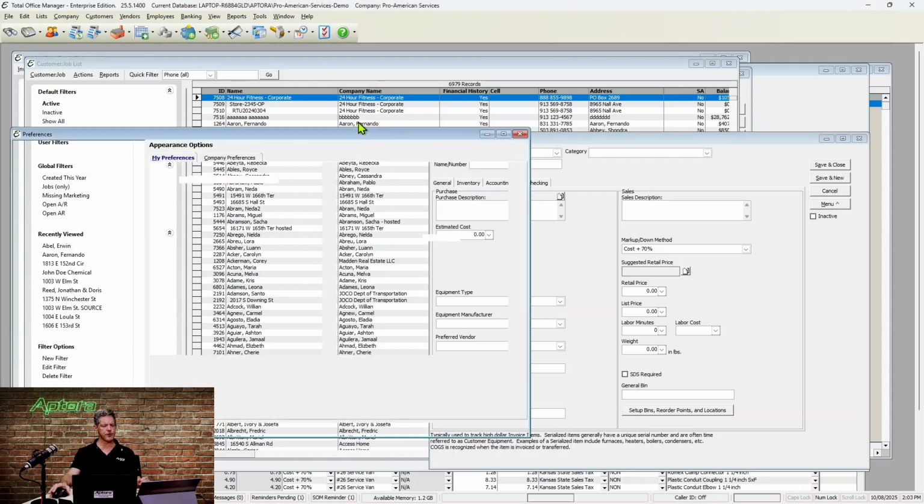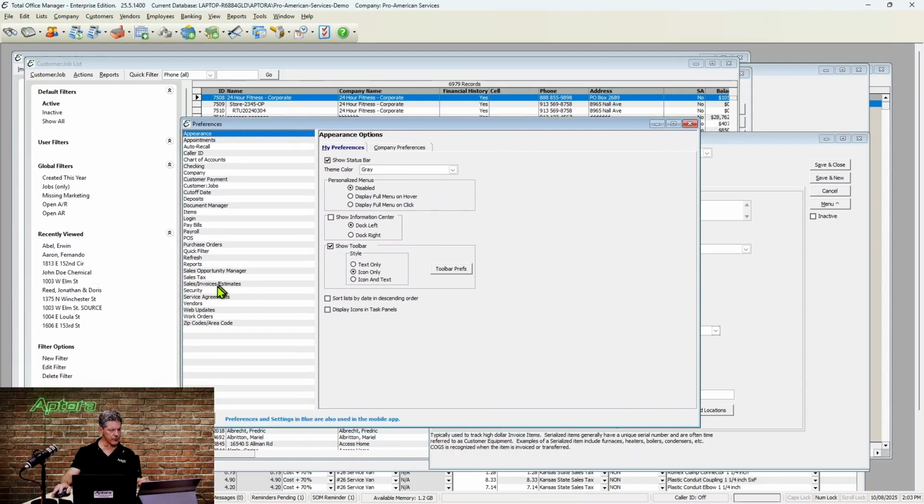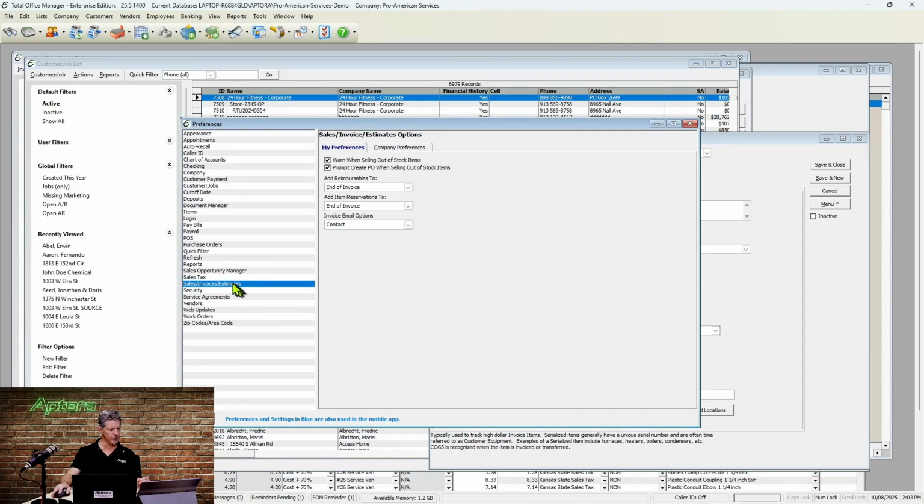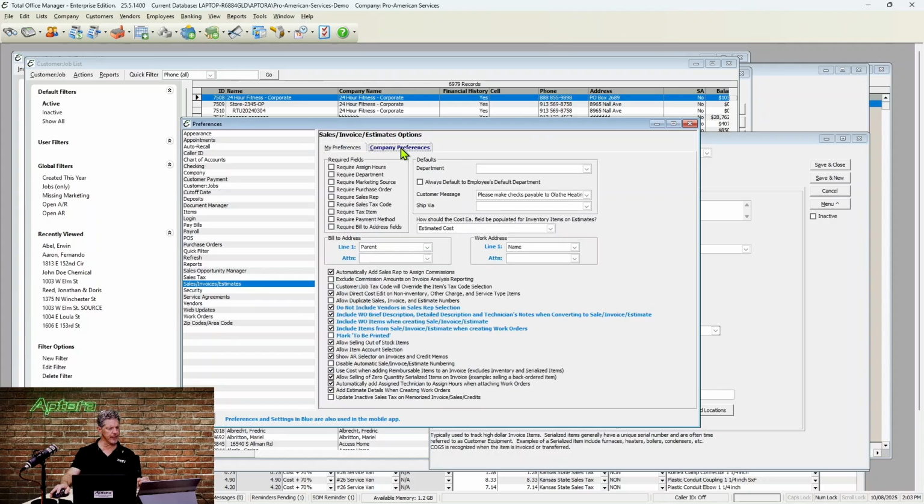If you go into preferences, go to sale, invoice, estimate, company, you'll see a ton of preferences in here. You might pay attention to this one. How should the cost each field be populated for inventory items on estimates? Some of these options are creating what you're seeing. But I believe it's the estimated cost field that you are seeing on that invoice.